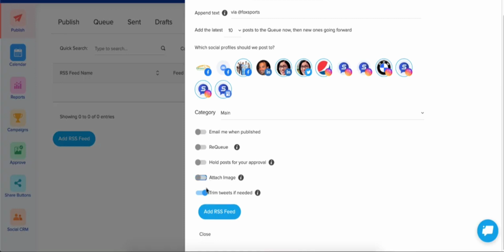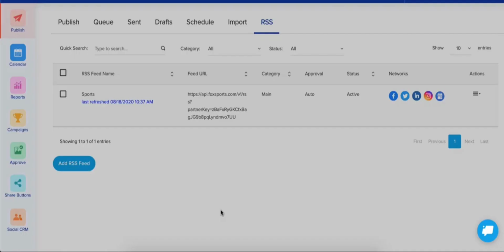Very simple. Trim tweets if needed. I recommend leaving this on. Let's say that this particular author is verbose and they've created a 500-word description for their post. What it will do is trim that back, and we will never cut off your URLs, and we will never cut off your appended text. What we do instead is we will take the length of this into account, and your link, and we'll delete from the end of the message all the way down to where it will fit to 280 characters exactly. With no further ado, let's add this RSS feed and see what happens.